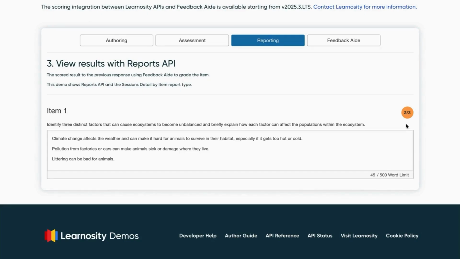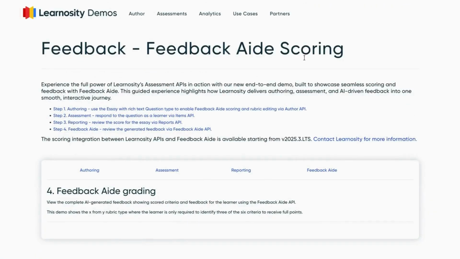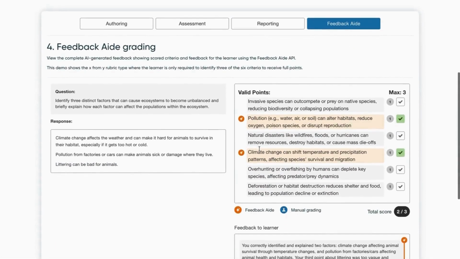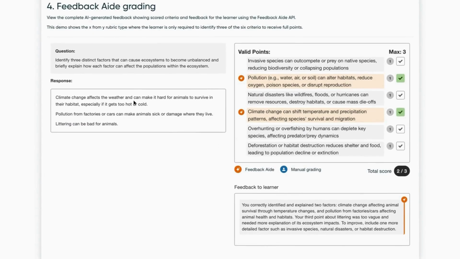Now, the other thing I can do is I don't need to stop here with just having the score for the learner. What you're able to do now is you can take the session information that was produced during the scoring and use that to initialize Feedback Aide. So we're going to pull Feedback Aide up here. And this is the same session that just ran in the scoring for the learner. And so I can see now there's my learner's response.